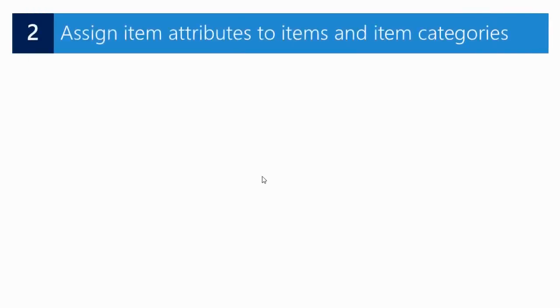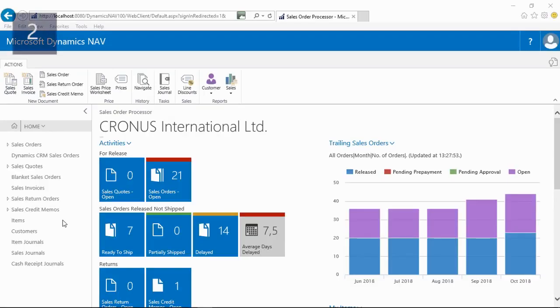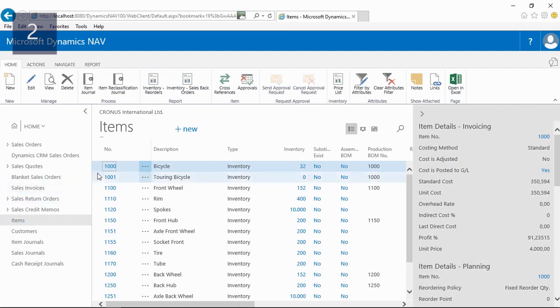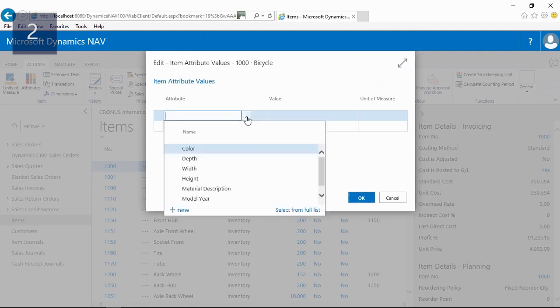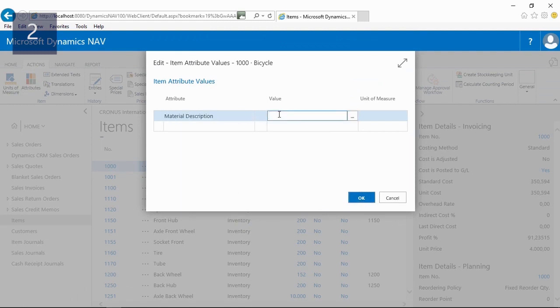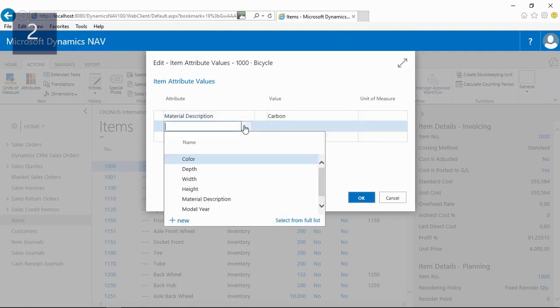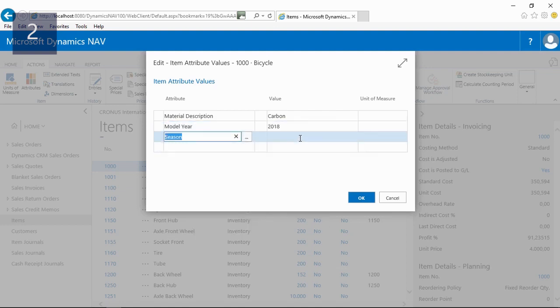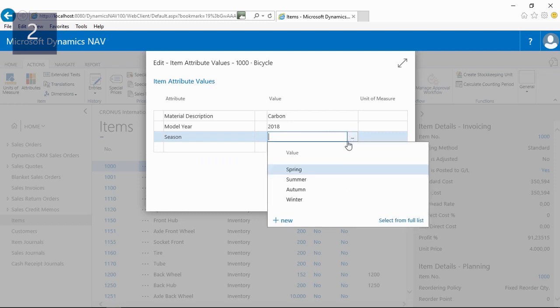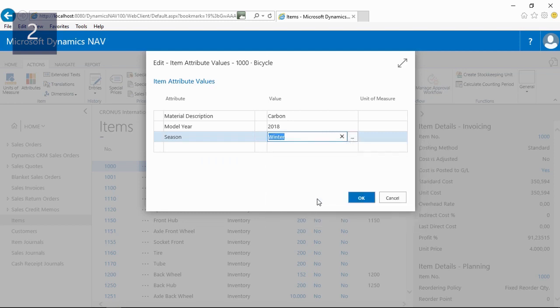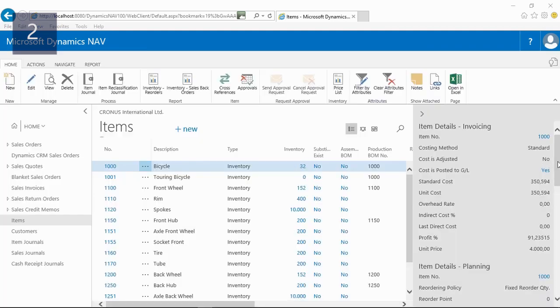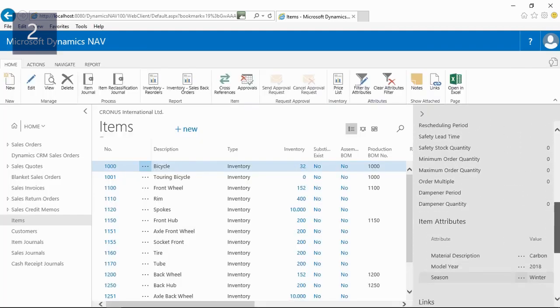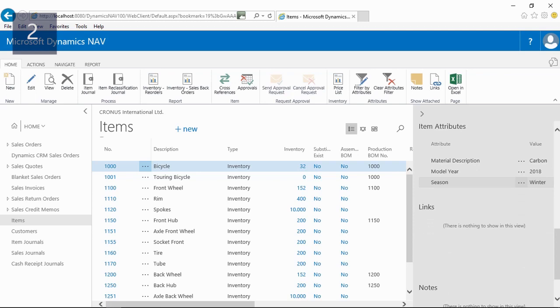Once the item attributes are set up, I can assign them to items and item categories. To assign item attributes to items, I first select the item and then choose the Attributes action in the ribbon. In this example, I will first of all assign material description. Then I would like to assign model year and finally season. This is the item attribute created in the previous step. And here I can use one of the predefined options. The item attributes fact box displays the item attributes assigned to an item.